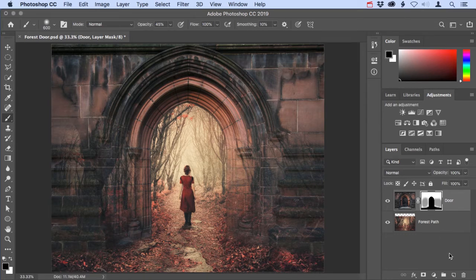Layer masks are one of the most essential techniques that you have in your Photoshop compositing toolkit. Because they mask parts of an image instead of actually erasing detail, they're very flexible and they allow you precise control over which parts of a layer are visible in your composite image.